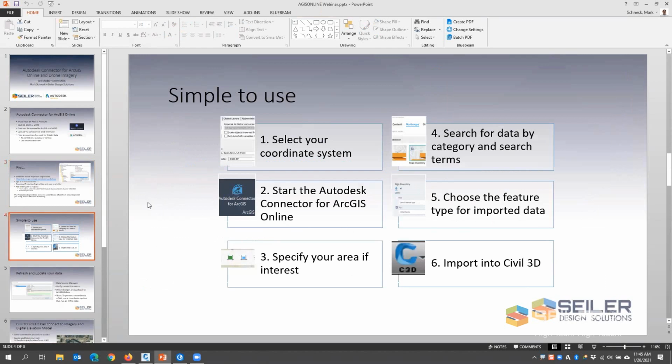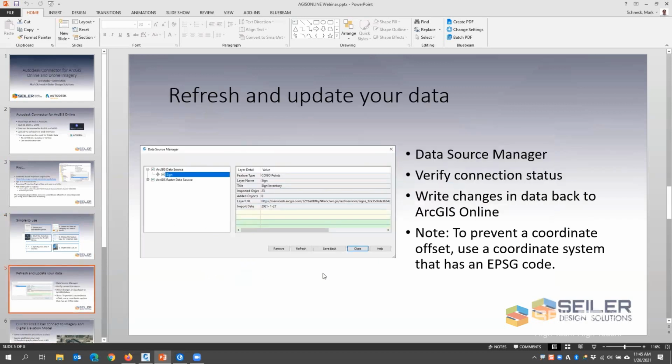Once that's done, the simple steps to use are: you select your coordinate system in Civil 3D, you start your Autodesk connector for ArcGIS Online, you specify your area of interest in the map, you can search for your data by category, and choose the feature type for the imported data. When you import data in, like those sign points that Joe has collected, I can bring those in as COGO points into Civil 3D. Once you get that data in Civil 3D, things like alignments and COGO points, you can move and manipulate them as you would normal civil objects.